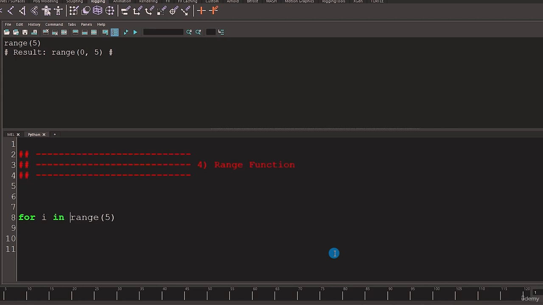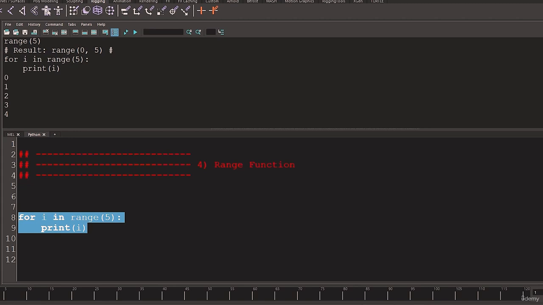So for i in range(5), we'll put our colon at the end. Remember, we've got to have our colon with a while loop and with a for loop. Print i. There we go. So we're printing all the way up to 5. So that's 5 items. Remember, we start counting at 0.